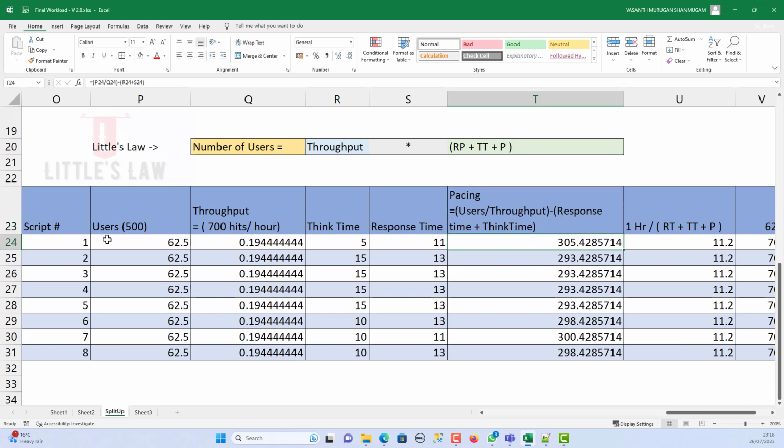So just p24, which is the number of users here, and then divided by q24, which is the throughput, subtracted by think time plus response time. So finally I have achieved the pacing.